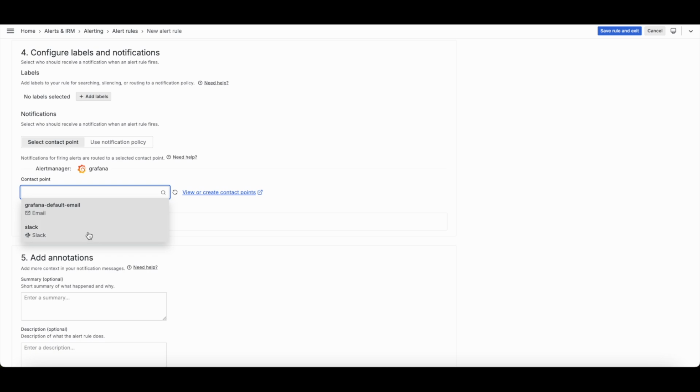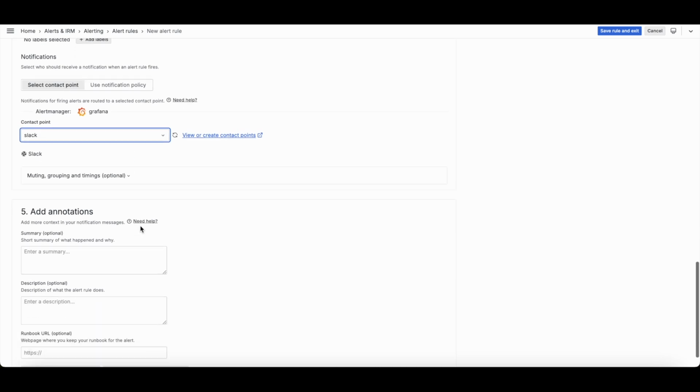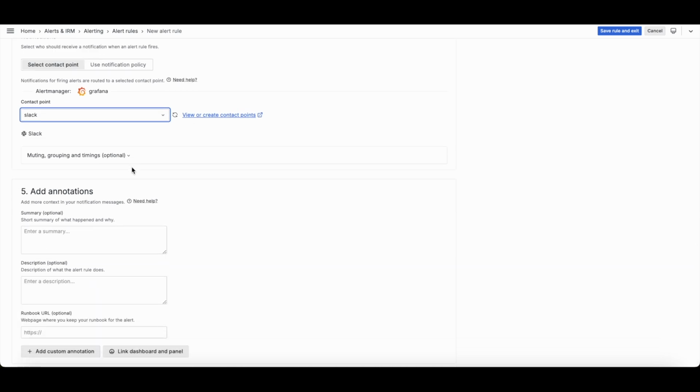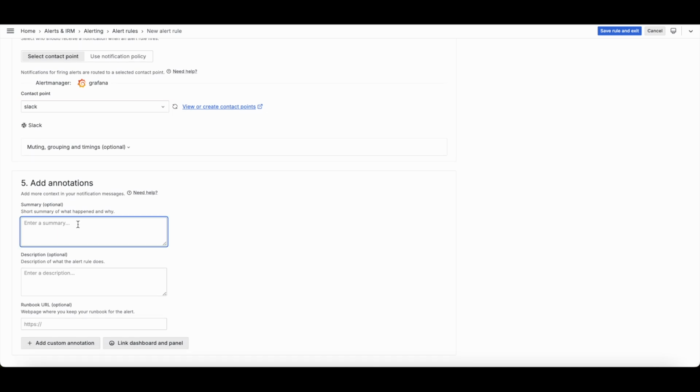So I'm just going to do my Slack contact point because I created it already. I have a Slack webhook for the InfluxDB community channel. And then you can add things like annotations. So that can just be more things about your message.